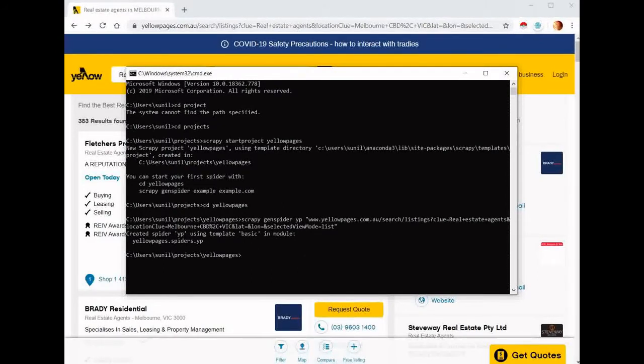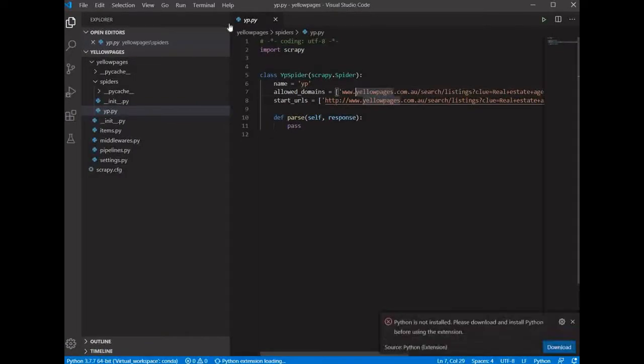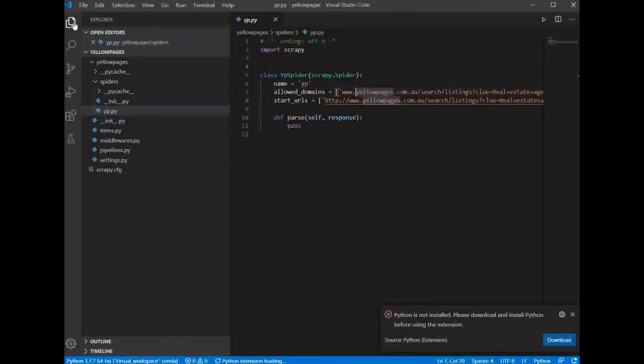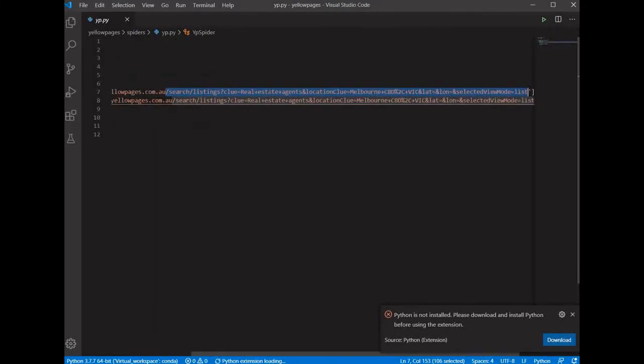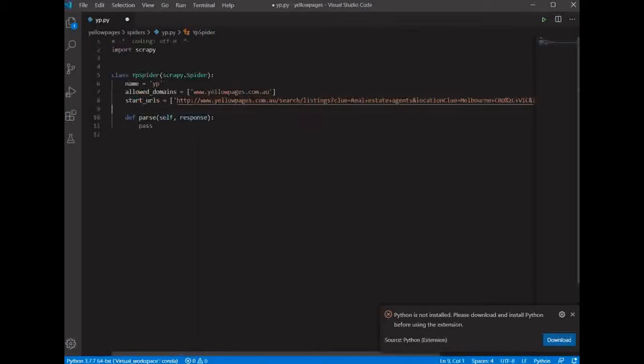Let's go to the spider. So the first thing we have to do is keep only the domain here, in allowed domains. The rest we have to delete. Okay, so here we go, and here in the start URL, HTTP, yes.